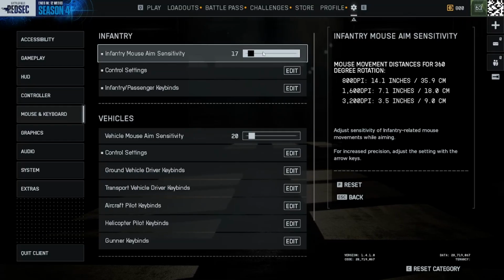So find your own sensitivity using the training ground of Battlefield 6, and there are many custom maps for training. Run around the map, shoot at people, and see which sensitivity works properly for you. So find your own sensitivity.